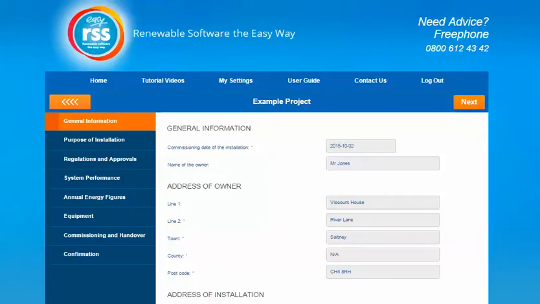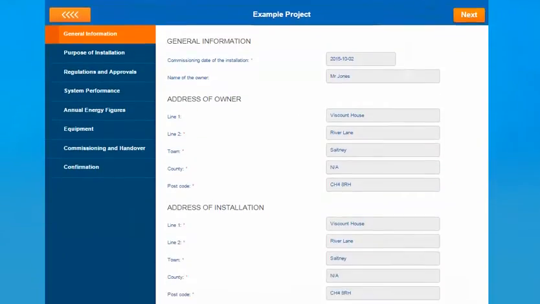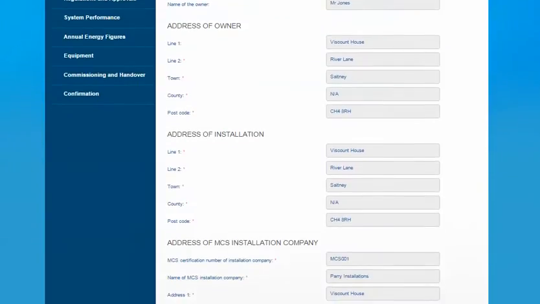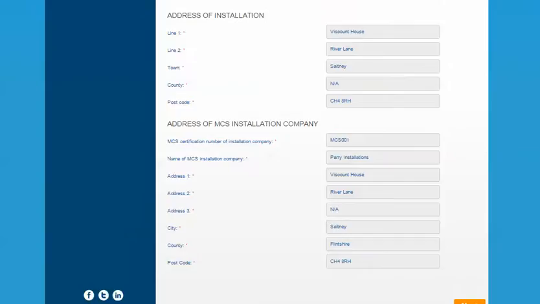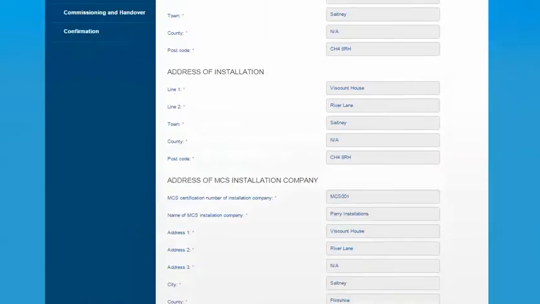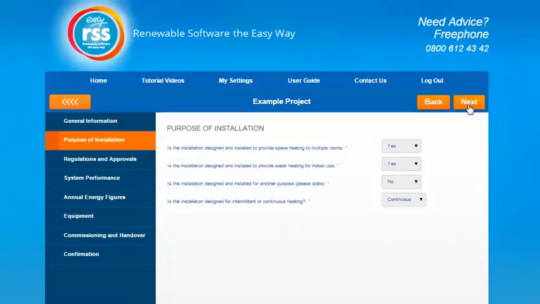In this section, a lot of the information will have been pulled through for you, but just double check it as you move through the sections to see that all the information is correct. For the address of the MCS installation company, you can pre-populate this information in the My Settings and My Profile area, and this will pull through to any documents that you have produced on the RSS. If you're happy, click the next button for the information to save.